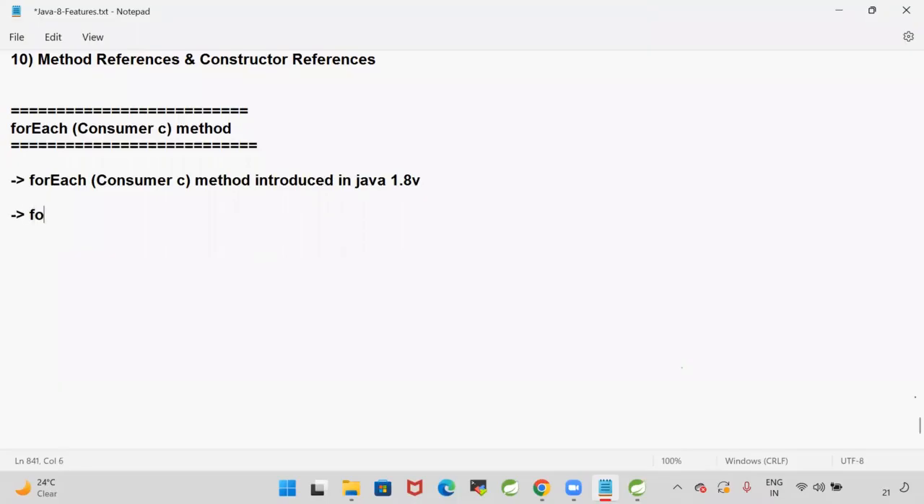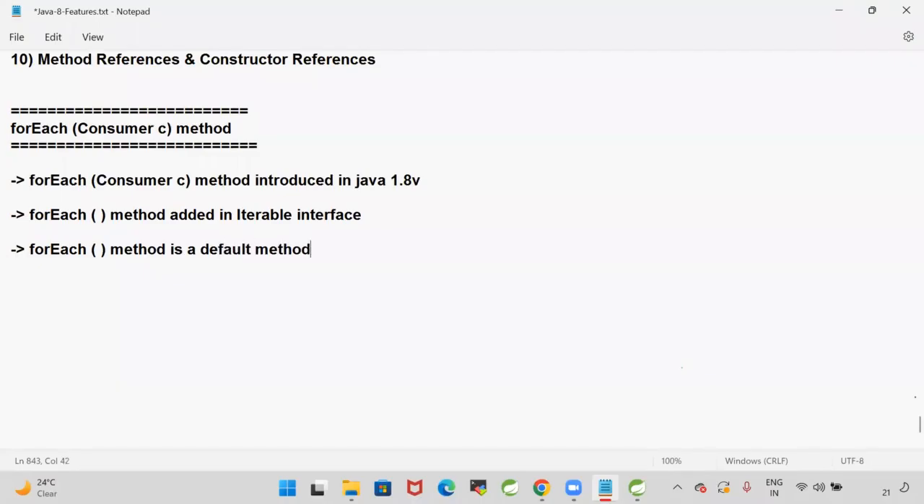The forEach method was added in the Iterable interface. The forEach method is a default method. It is having a body.